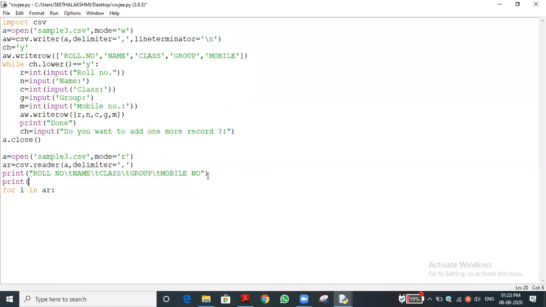We have printed the dots. Or else, instead of that, we can easily print it by replicating the dash character times 50. That's all. It will be printed 50 times. It seems to be easy.